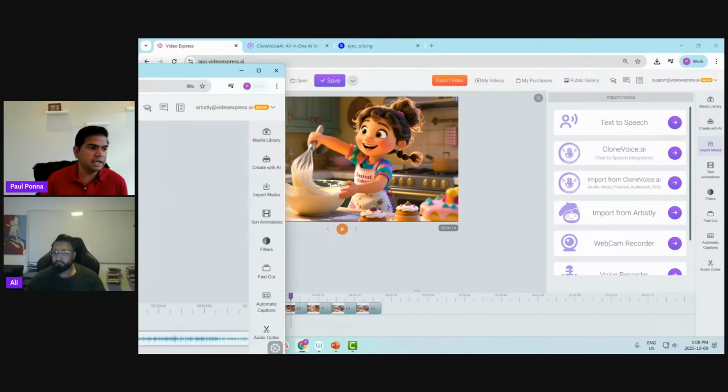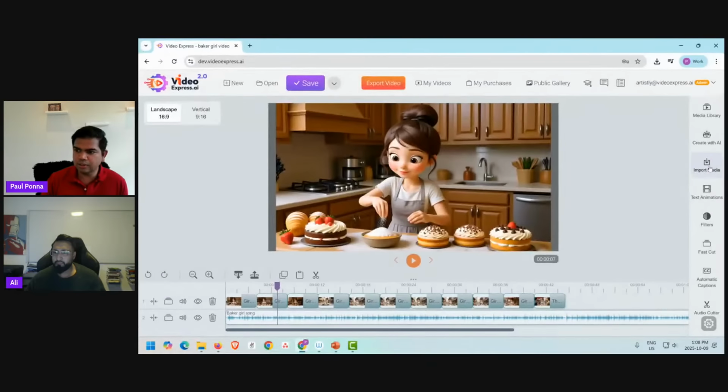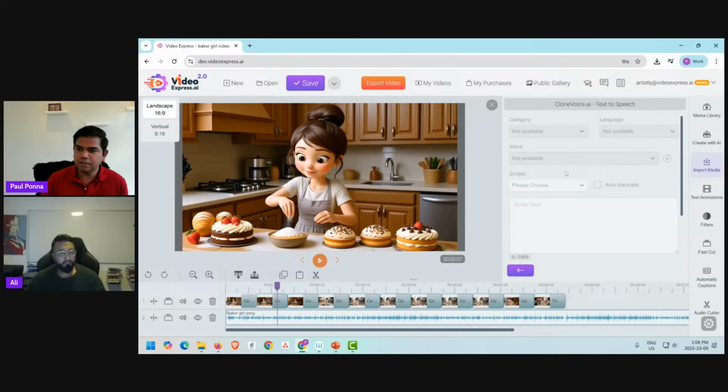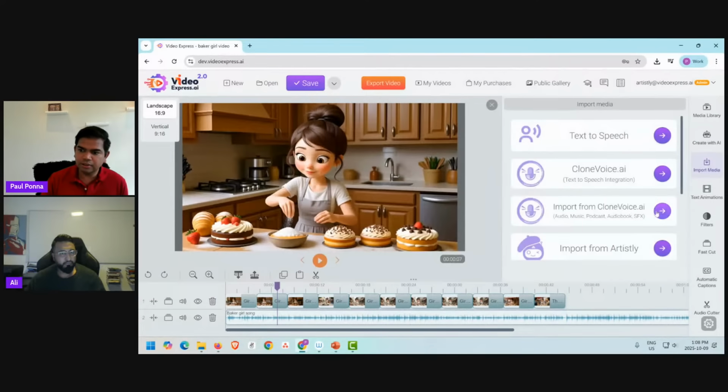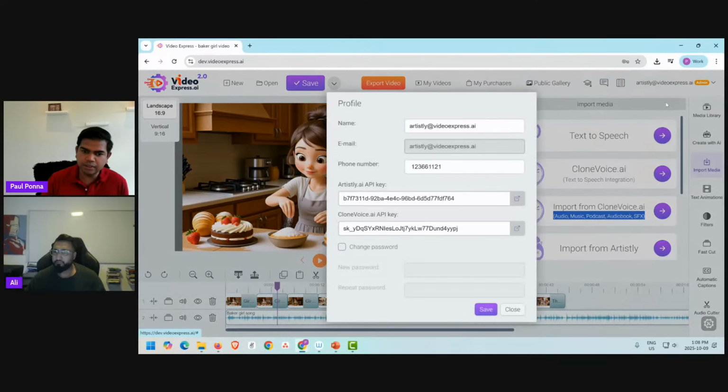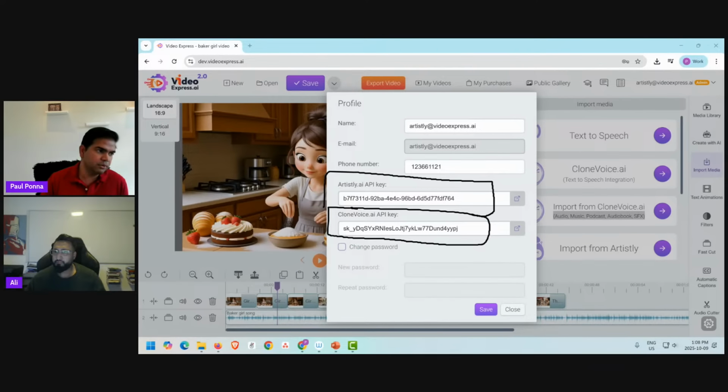Does that make sense? If I bring this screen here, you go to import media, text to speech, and you're going to have that. And if you go in here, import audio from Clone, it's going to do that. To do that though, again, go to edit profile and bring your keys: CloneVoice.ai key here and Artistly key here. That'll allow you to bring both of them together.